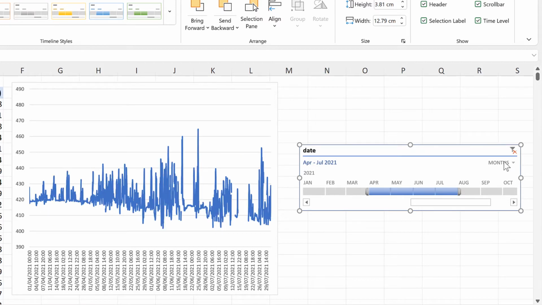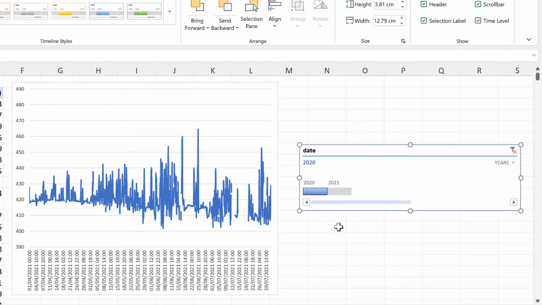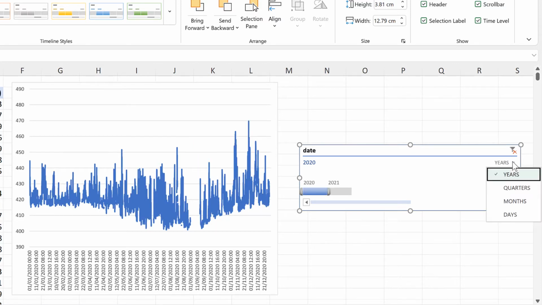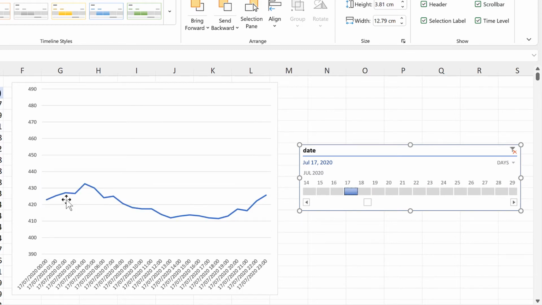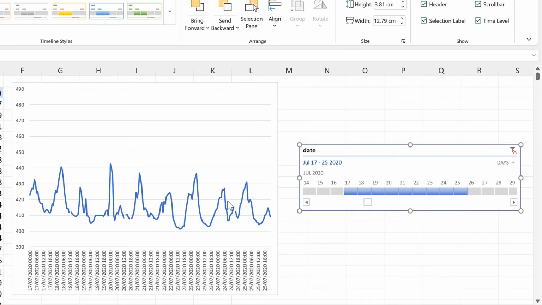And we can also change the time level here. So I can change this to years. And then select all of 2020. And then you can also select quarters and days. So I'll scroll along and select the 17th of July here, and it will show me just that day. And I can also click and drag to show multiple days.